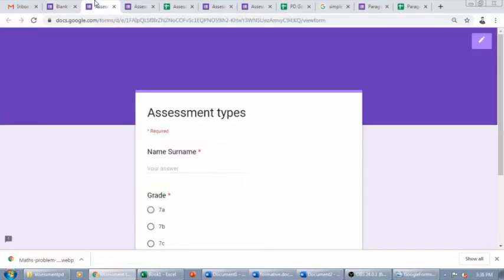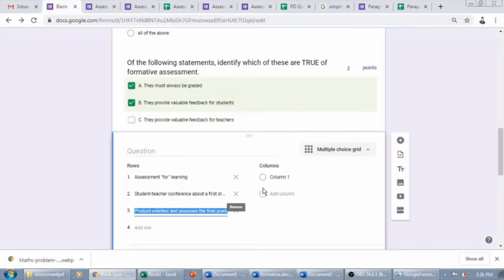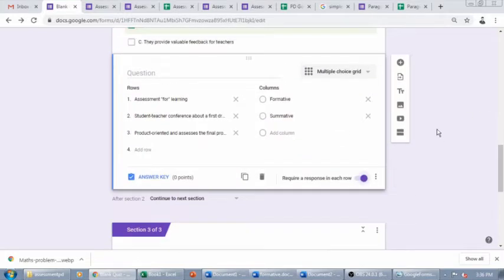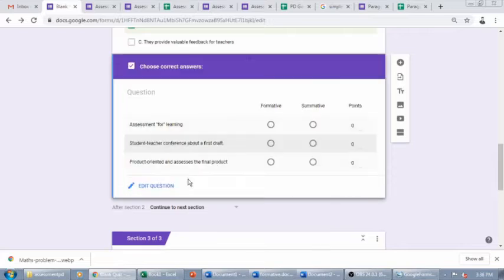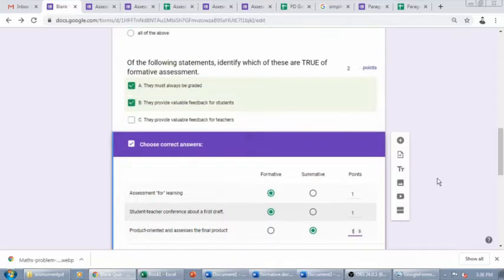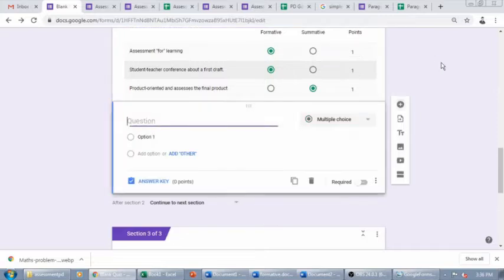And columns. Oh, formative and summative. Okay. Answer key point. Assessment for learnings. Final product. And course points. Okay. This one is clear also. The next question.